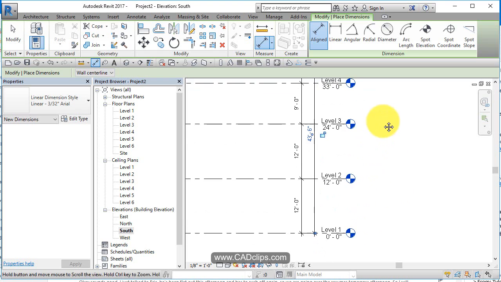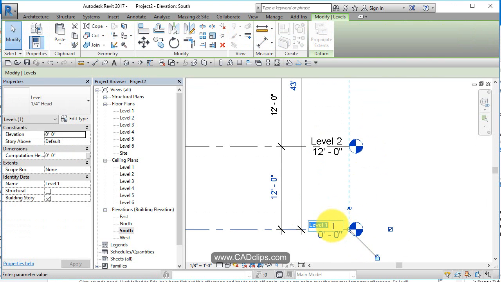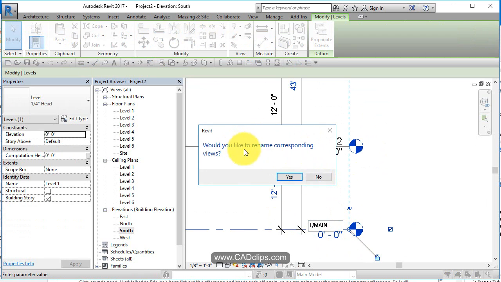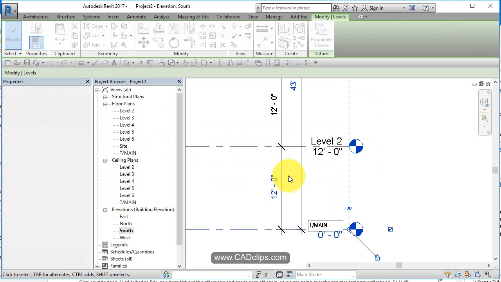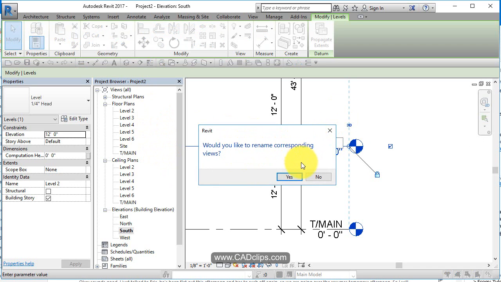If I want to rename my levels, all I have to do is pick on here once, pick again and change it in here and say, top of main. It's going to say, do you want to rename the view over here of that level? Yes, I do. And look, there it is, top of main. If you change the name of the level, it's going to change the corresponding floor plan or prompt you to. So I'm going to go in here and say top of, second floor. Click out. Do you want to rename?